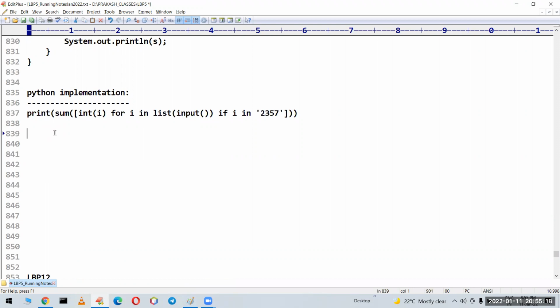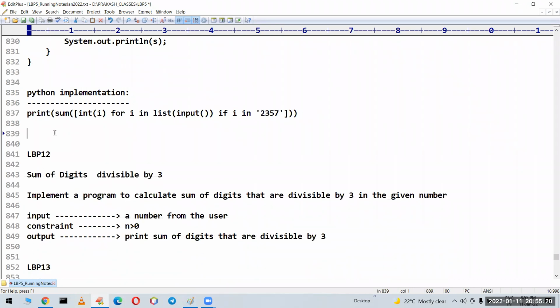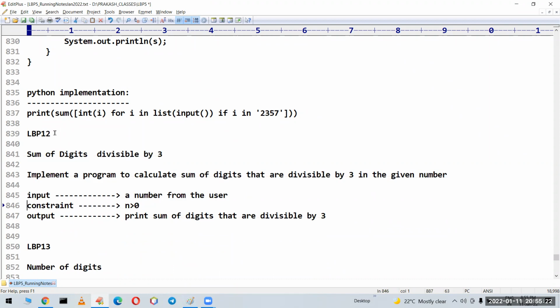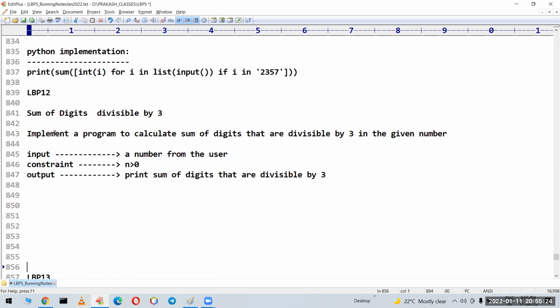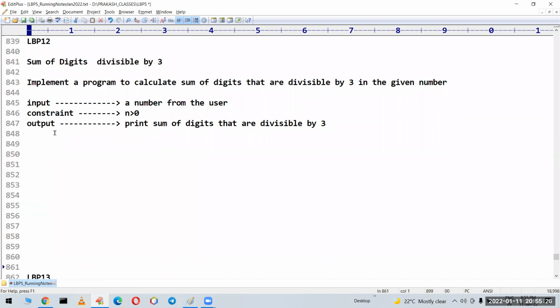So now let me go for the next program. Sir, what is that program? Same kind of logic, sir. Observe carefully. The sum of digits that are divisible by 3. So we need to write an algorithm.